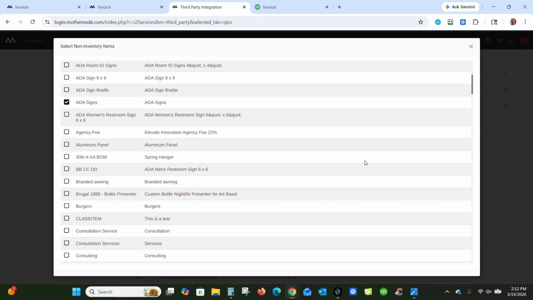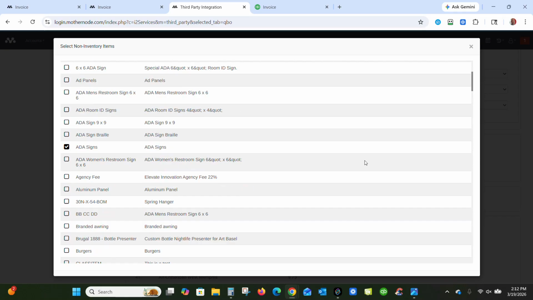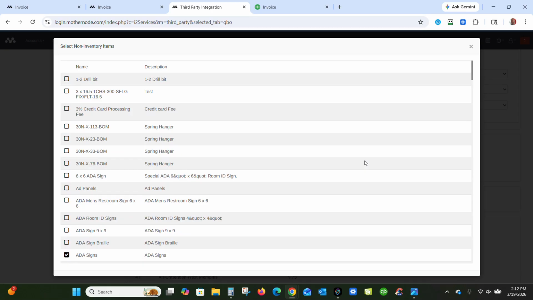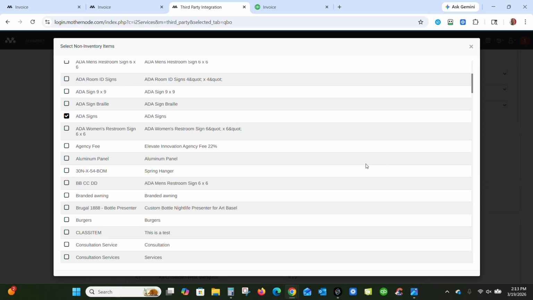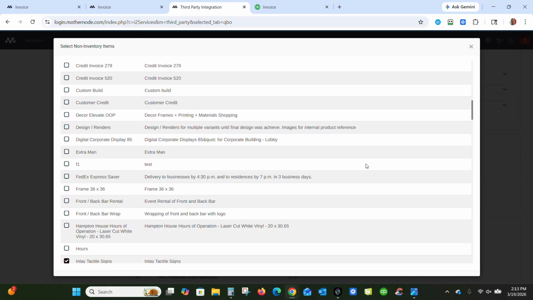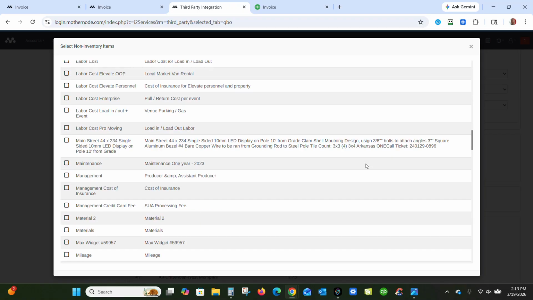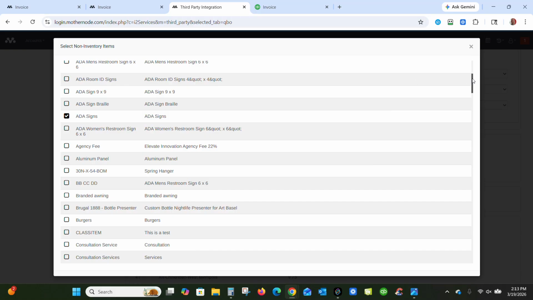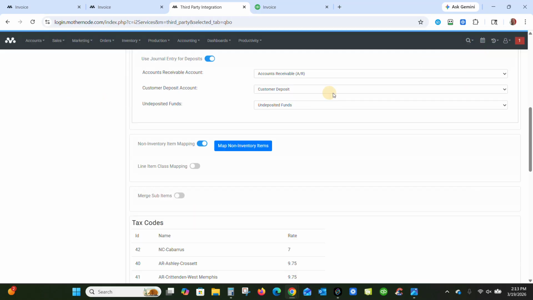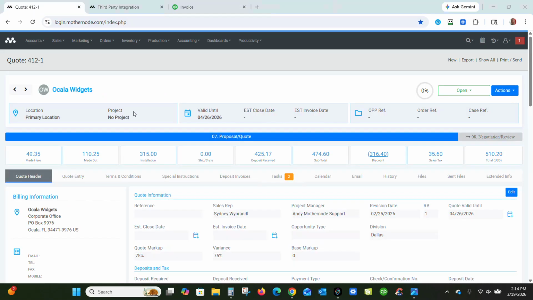So if I have a long list of non-inventory and service items, then I don't want all of those to appear, because it's going to end up being a drop-down in your line item entry in Mothernode. So you would not want to see all of this. But if you have special non-inventory items or service items that you wish to map to, so you can better categorize the items in QuickBooks, then you can do that. So you basically select the items that you wish to map to in QuickBooks. You don't have to click save or anything. You just make your selections and close the window.